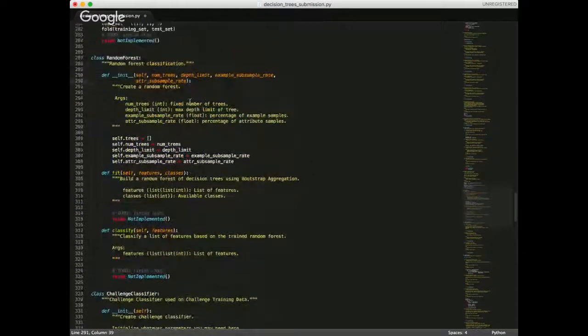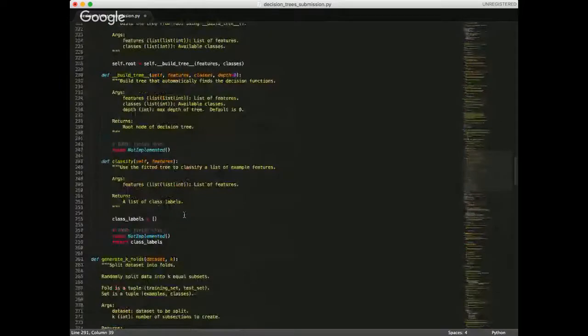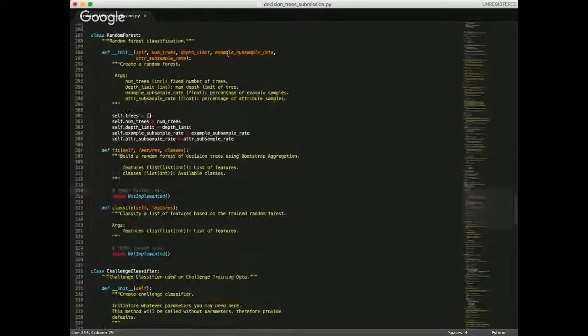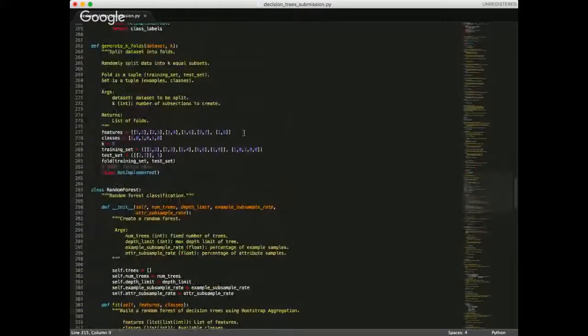Fit and classify are functions that do the exact same thing as fit and classify in your decision tree. How you use the example subsample rate and the attribute subsample rate is that, for example, let's use our old example here.